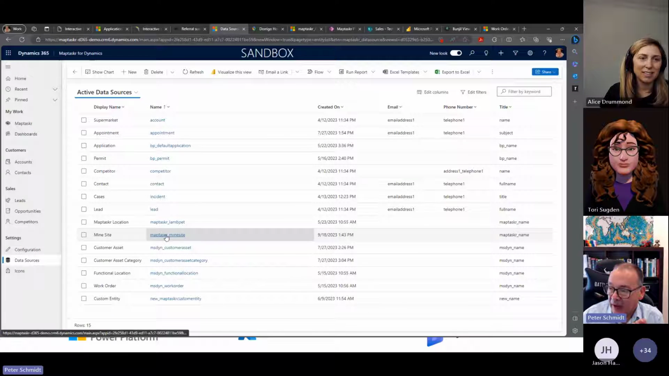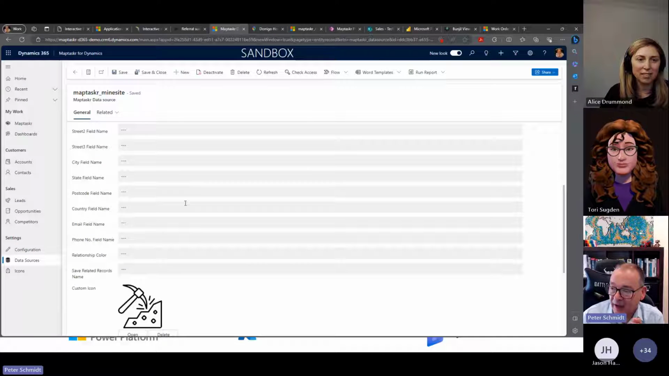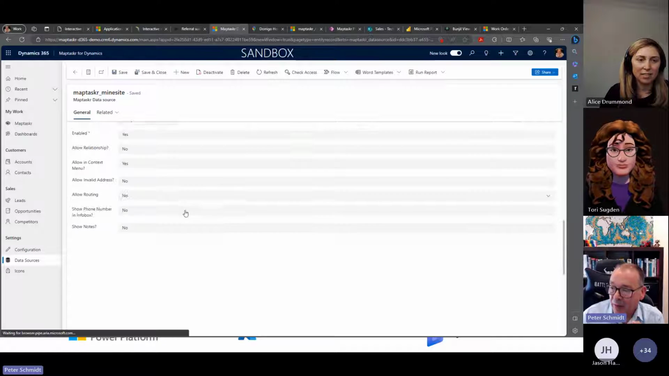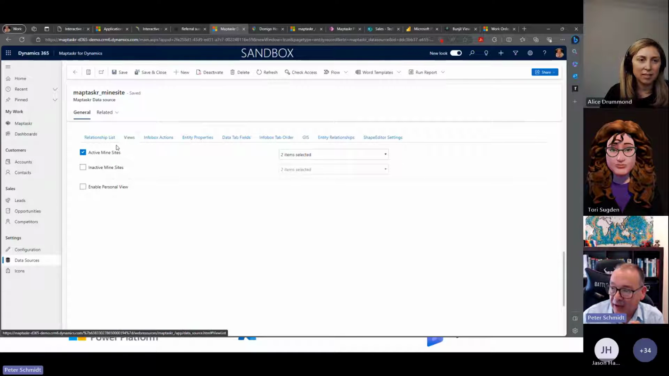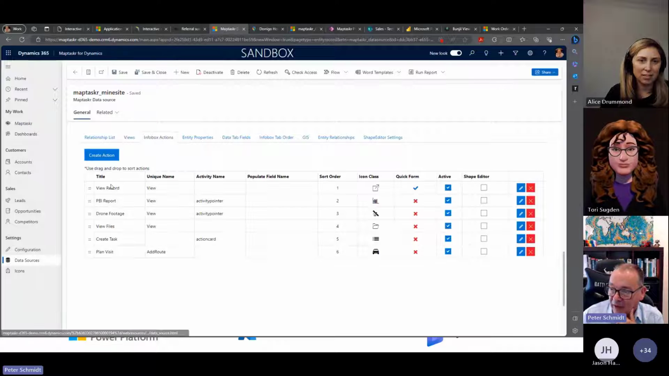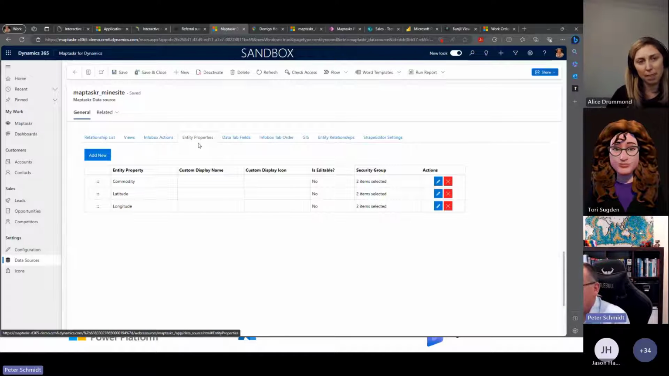If I look at something like the mine site one, all I have to define is what the table name is, what fields contain the latitude and longitude values, and then when I'm using it on my dashboard, what views I want to display. So I don't have to display all of the views that I've created for that table. With my little info box, I can define what actions I want there. So those are the little buttons that appeared on that card. I can also define what data I want to display on that card.